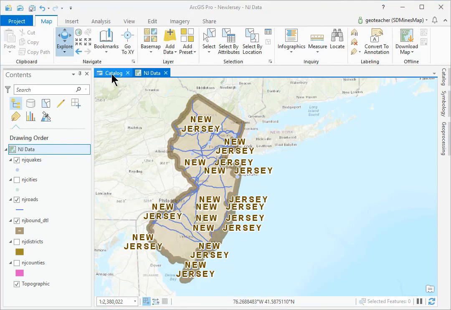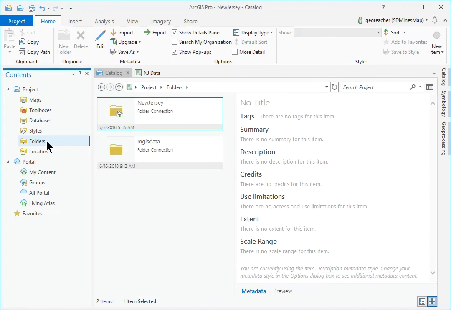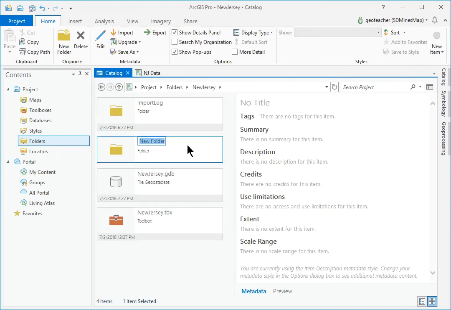Switch back to the Catalog view and click the Folders entry in Contents. Right-click the New Jersey folder connection and choose New Folder. A new folder appears in the Catalog view, ready to be named. Type the name Downloads and click Enter.